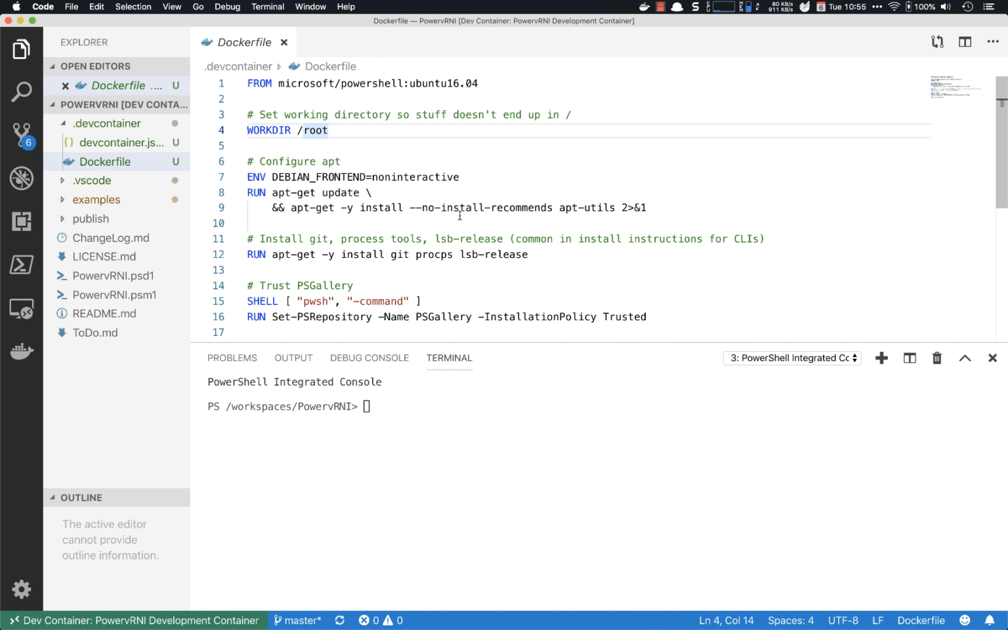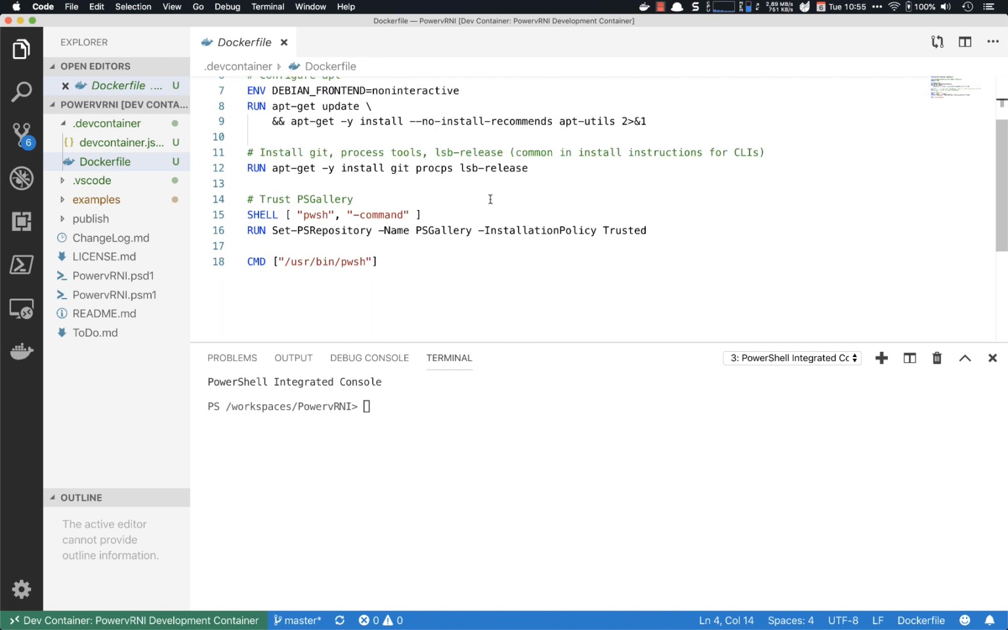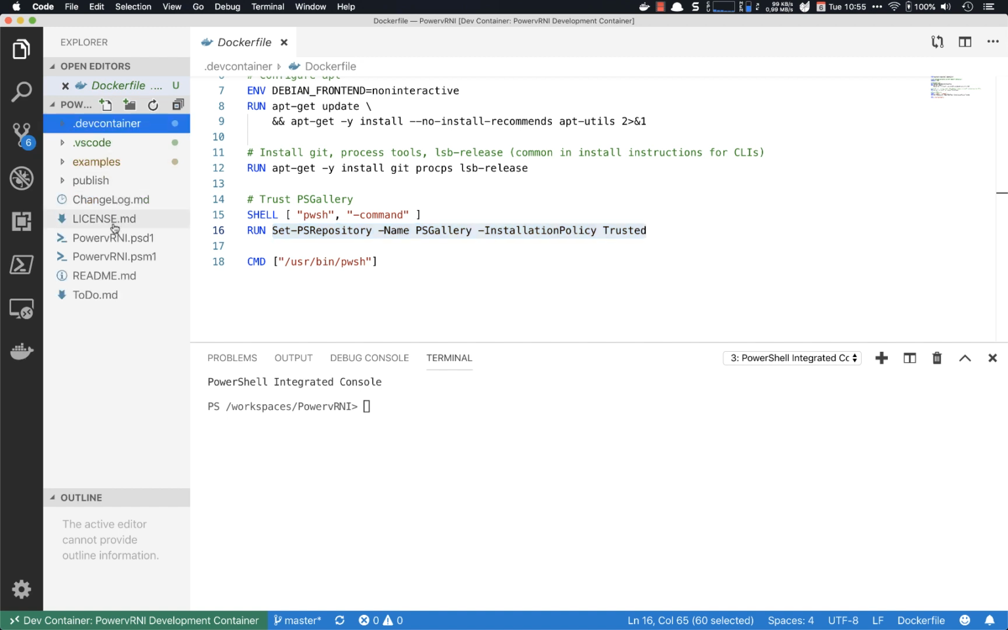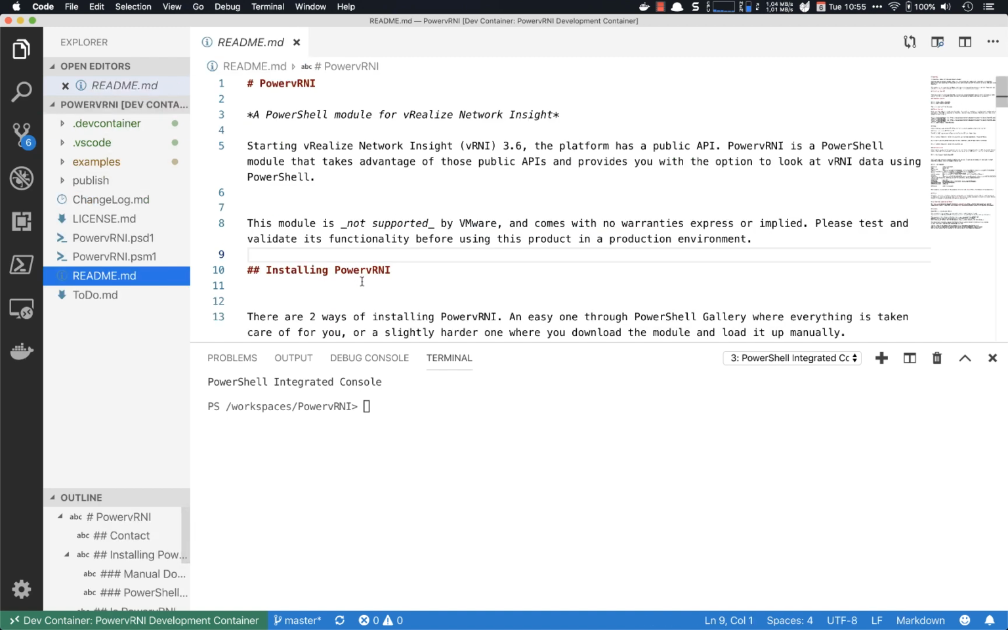And then a couple of things to update this container and install Git, for example. And then one thing I always do is to set the PowerShell Gallery source as trusted. So when I install things from the PowerShell Gallery, then it doesn't complain about it not being trusted because it's been trusted from the startup. Anyway, enough around that. Let's go back to the demo.